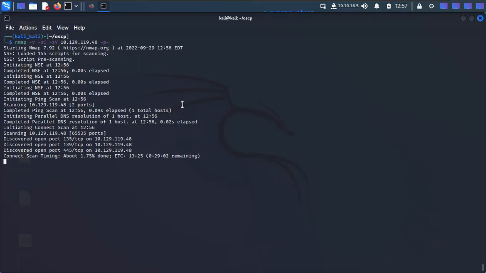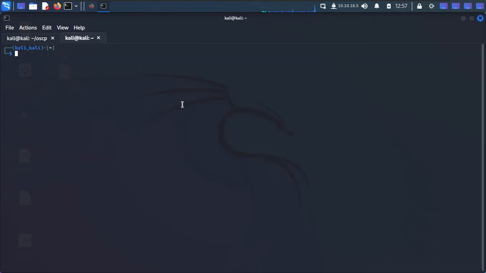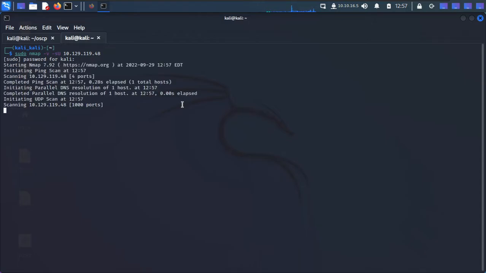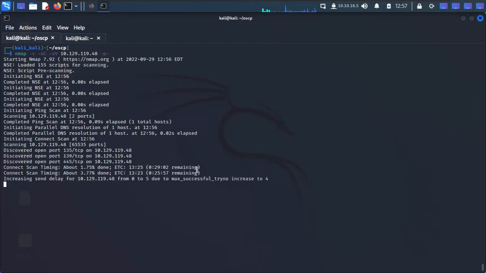For this box, I am also going to run that UDP nmap scan. So for that, nmap, -p, then -sU, then the IP. A UDP scan requires sudo permissions, so I'll go for sudo. Let's wait for the scan to complete.